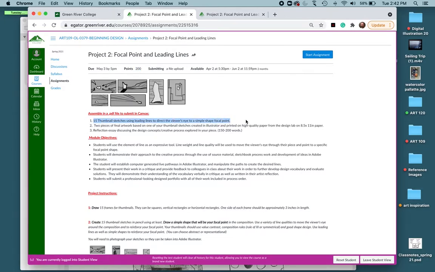So you're going to do 15 thumbnail sketches. The point of this project is to get you used to our creative process, going from a rough thumbnail sketch to final digital art in Adobe Illustrator. So thumbnail sketch in your sketchbook to final art in Adobe Illustrator, okay? So you're going to come up with 15 thumbnail sketches.